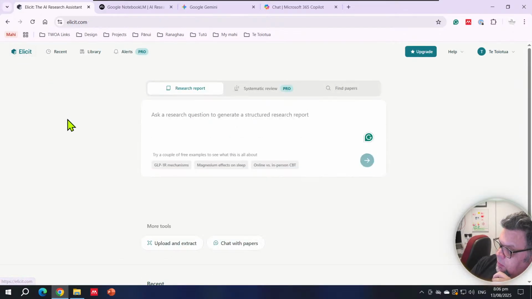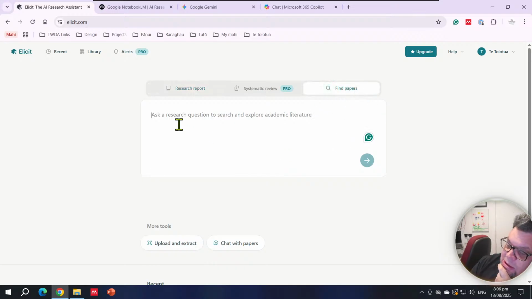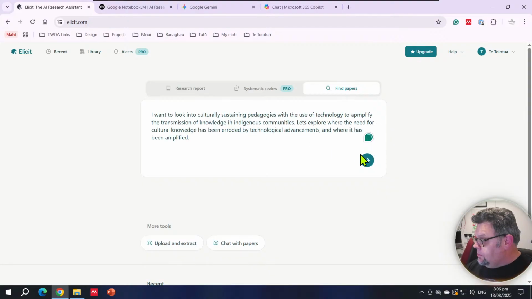So let's just come back to the beginning. Okay, we can just ask it to find papers, but probably one of the things that I want to get across today is that we interact with AI differently than we might interact with Google or search engines, even Google Scholar. Okay, so we're asking research questions.